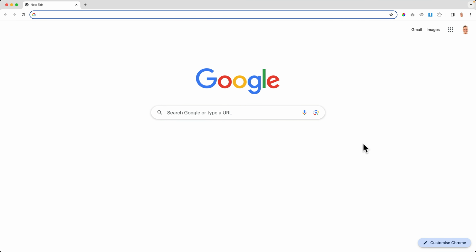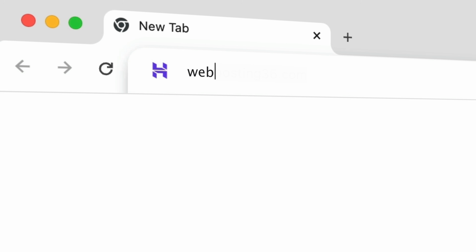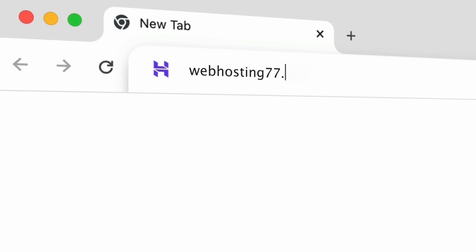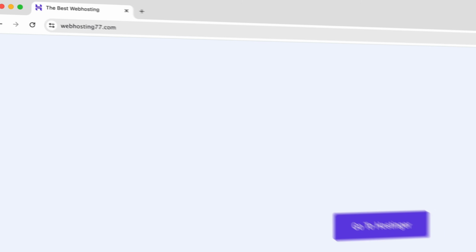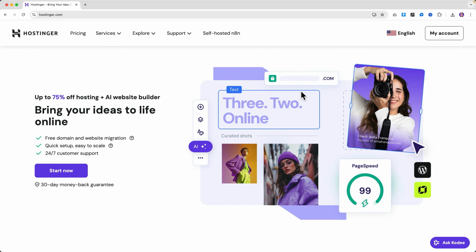If you already have a domain name and web hosting, you can skip this part. If you don't have it yet, let's go to webhosting77.com, hit enter, and then you can click here to go to Hostinger. Through the years, I've been searching for the best web hosting companies that are also affordable, and then I came across Hostinger. I've been using their services now for 7 years and I love it.